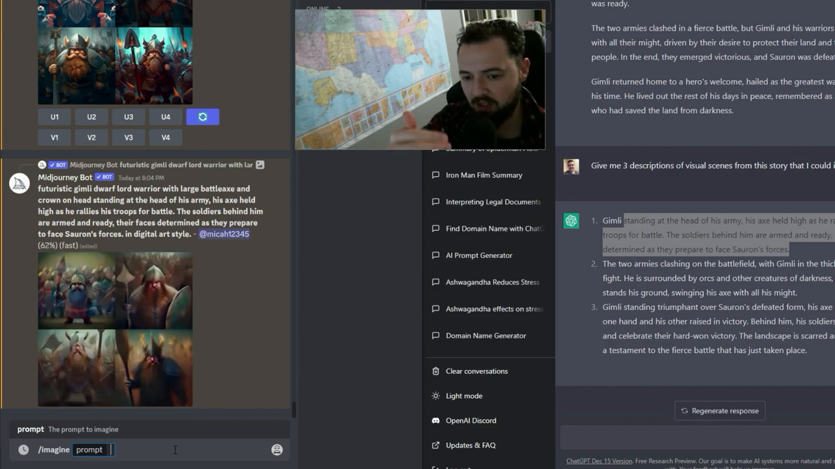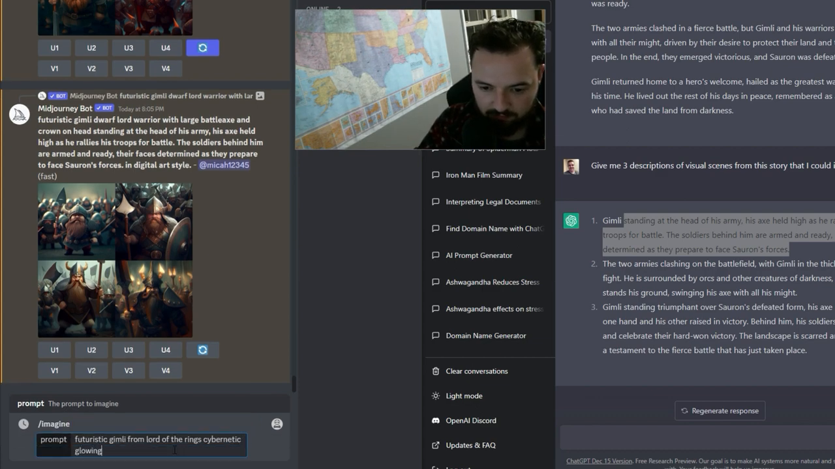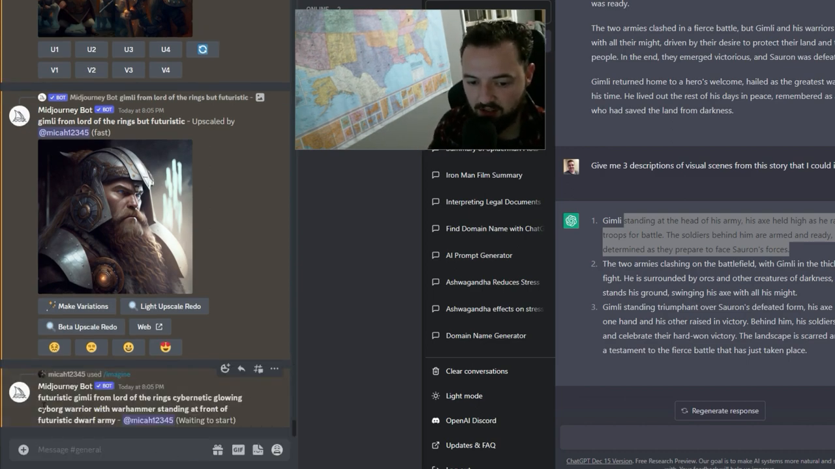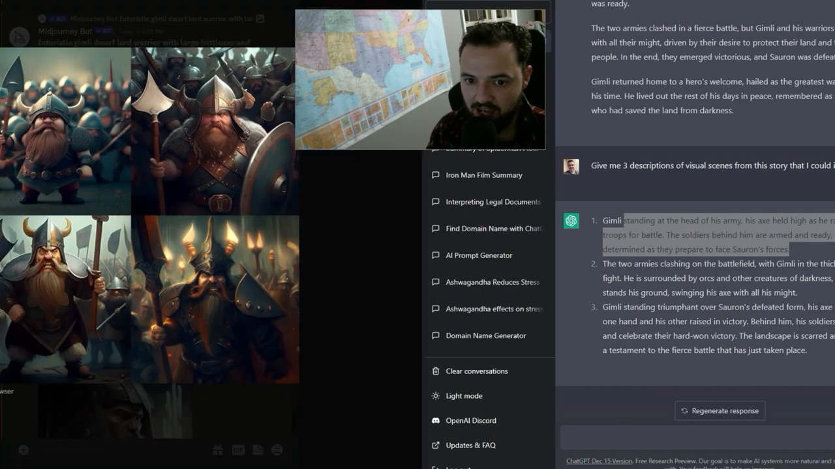So I'm going to see if we can experiment with the futuristic nature of it. I'm going to try a prompt like this. I'm going to see if that works out. So I said, futuristic Gimli from Lord of the Rings, cybernetic glowing cyborg warrior with Warhammer standing in front of futuristic dwarf army.